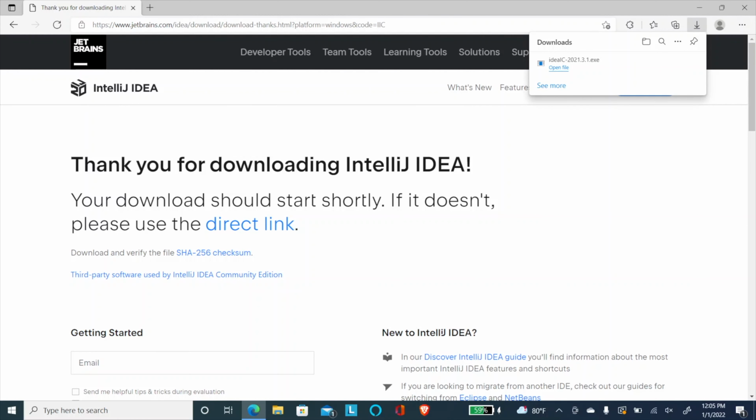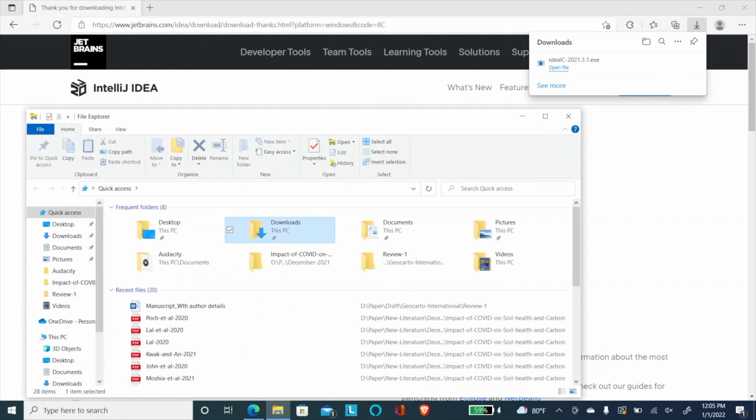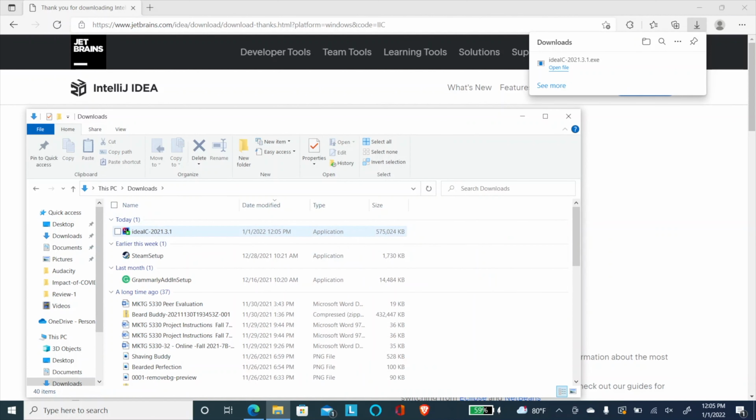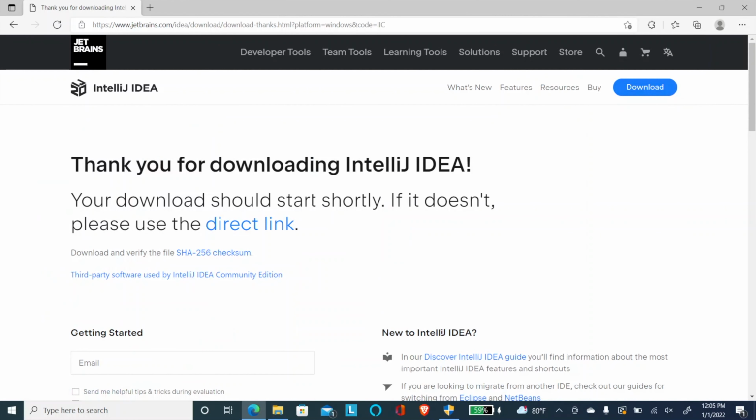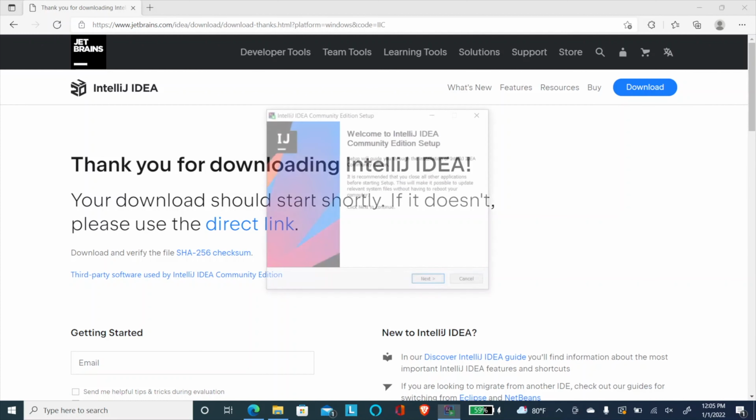If it hasn't downloaded yet for you, just pause the video and wait for it to install. You could either click here, or if you're on Windows, you can go into your File Explorer, Downloads, and it should be right here. Double click on this, and even if you're not on Windows, the setup will be pretty similar. It's going to ask for administrator permission.